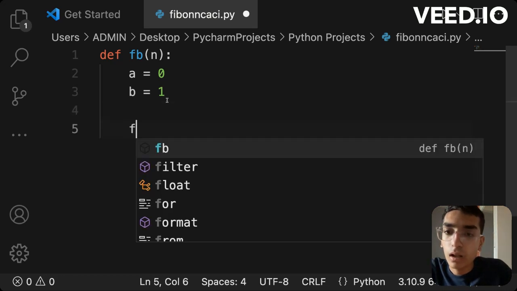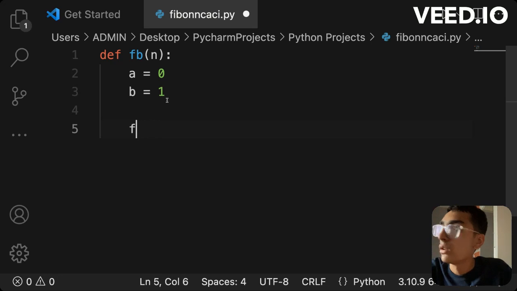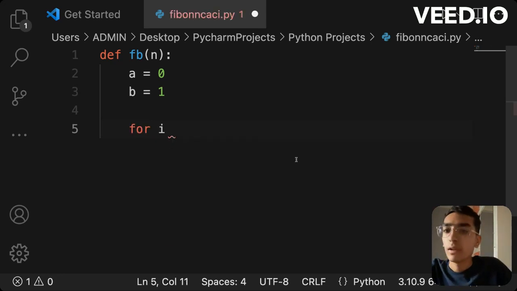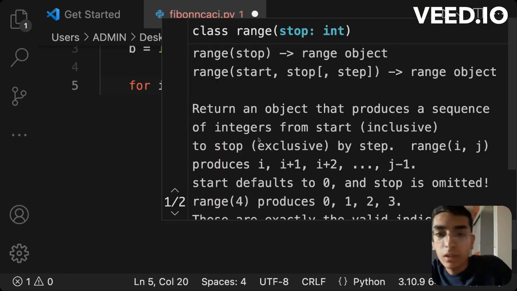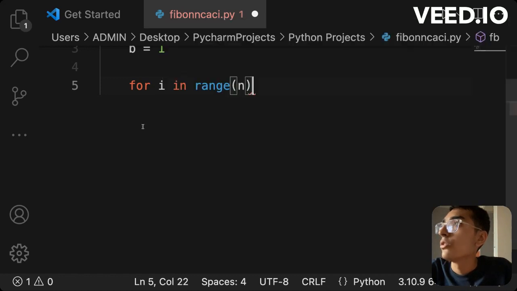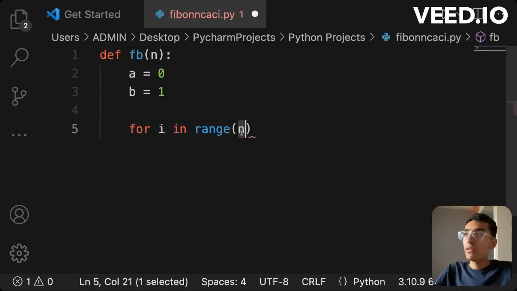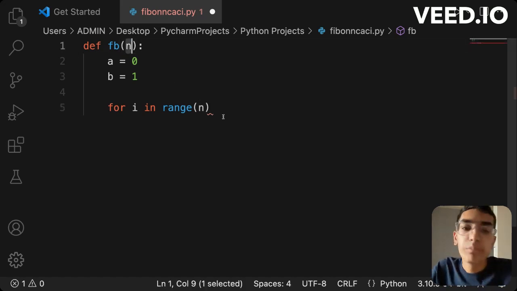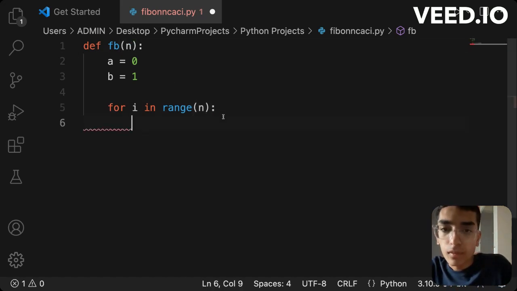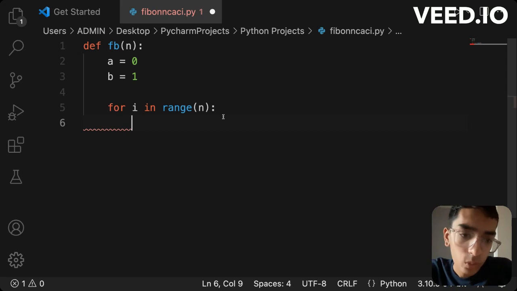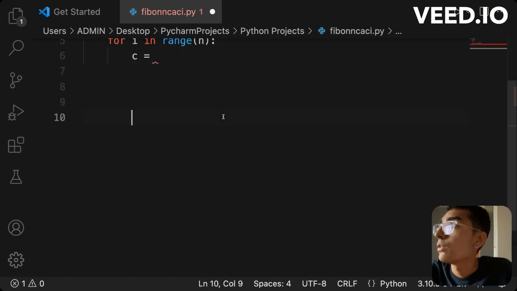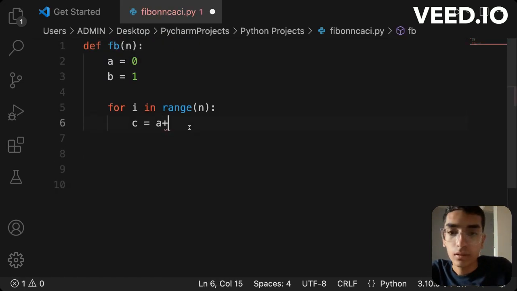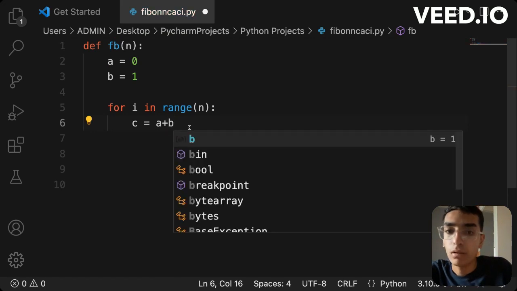Now I'll create a for loop with i, which will be in the range of n. So this n is the same as the n which we have passed over here. Right, so what will we do in this for loop? We'll create one more variable called c, which will have the value of a plus b.